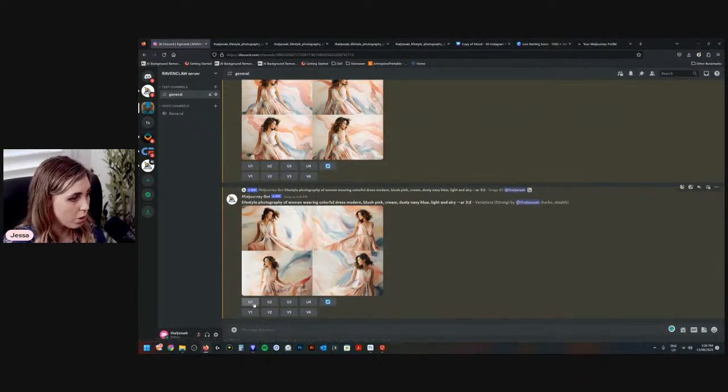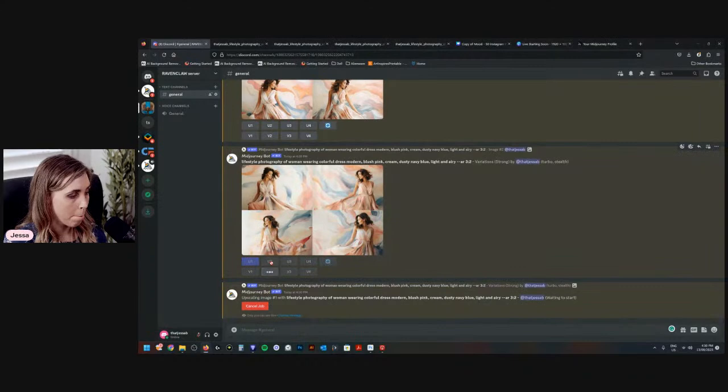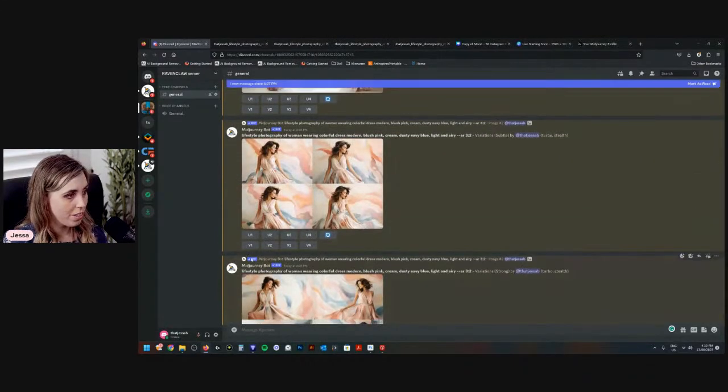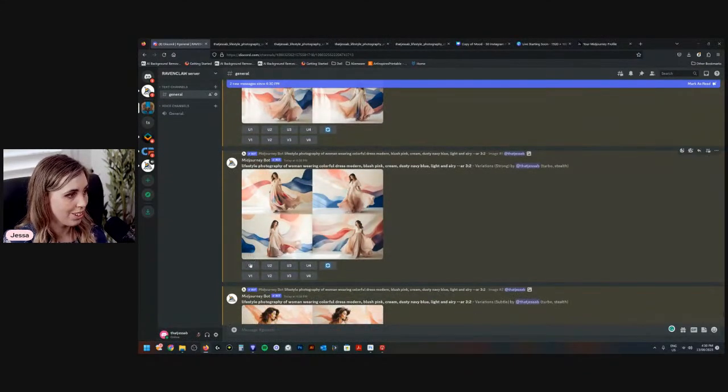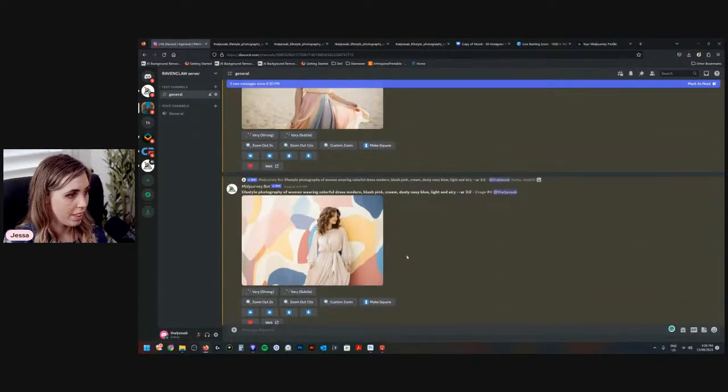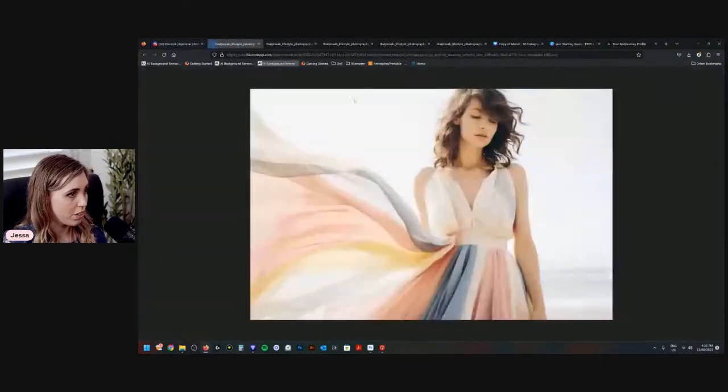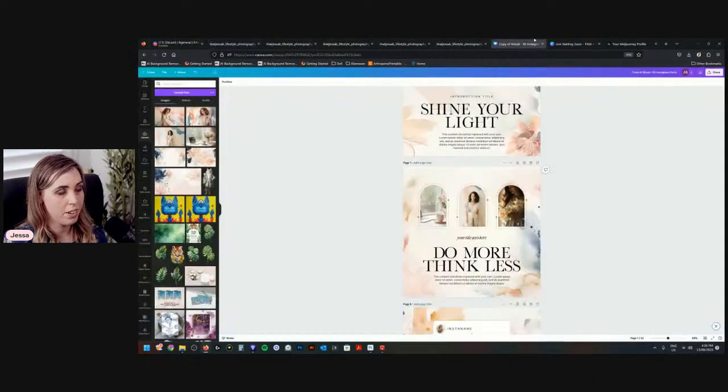Oh, these look really cool. They've come out so cool. It's a bit of a fluke. Normally they don't come out this good. This one's a cool one as well. I think she looks fine.